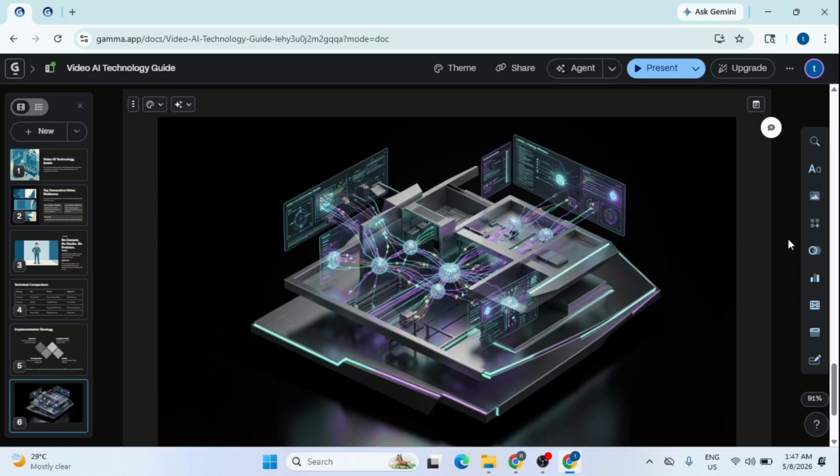And there you have it. That's the complete process of using the Gamma AI Imagine tool with custom prompts.